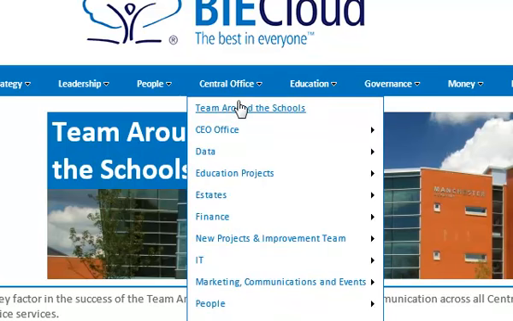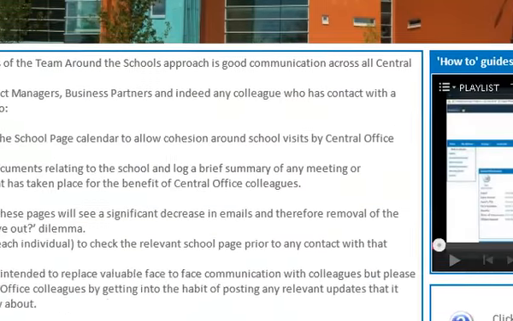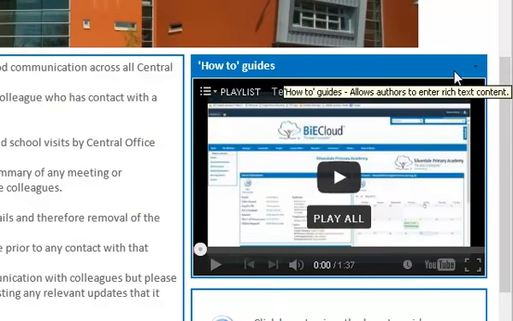You'll probably also know that the pages can be found under the Central Office menu of the bCloud, and it's the very first link, which takes you to this page here. And on this page are two new things which hopefully you should find helpful.